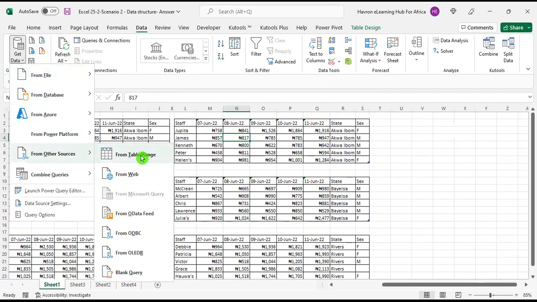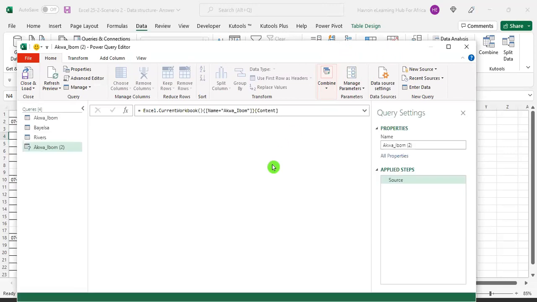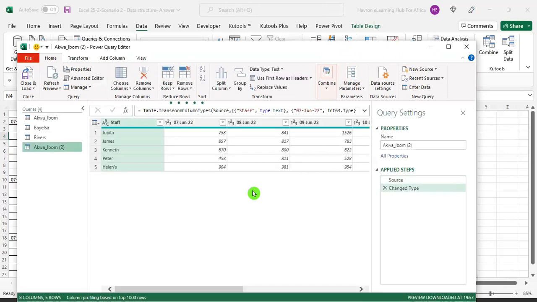So if we choose this one, because my selection, remember, was on the table, it came to this point. I just felt I should let us know, just in case your format or your version does not have all these icons. You could go through the other sources to pick your current table or range. Okay, so now we have loaded this.